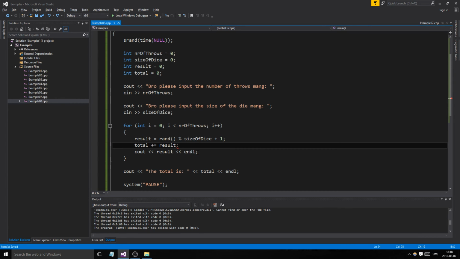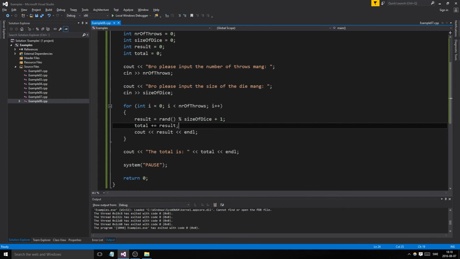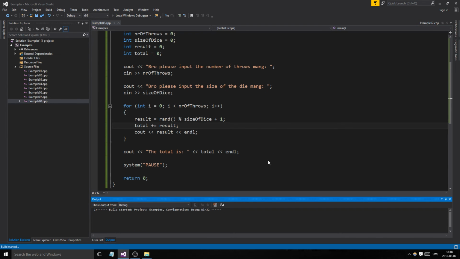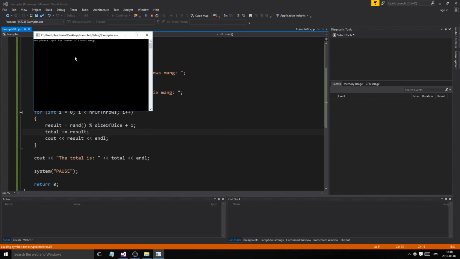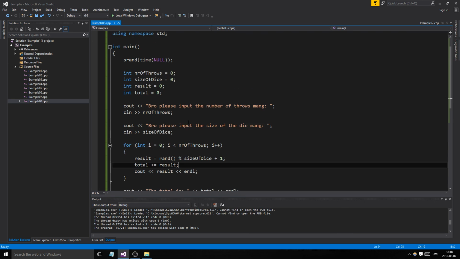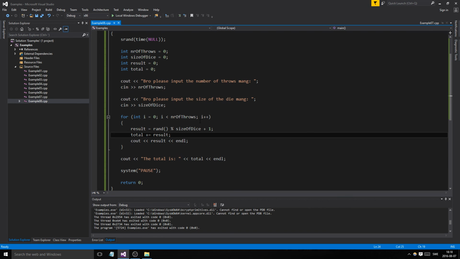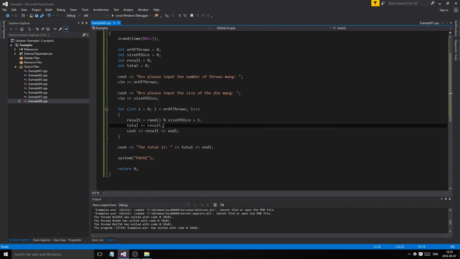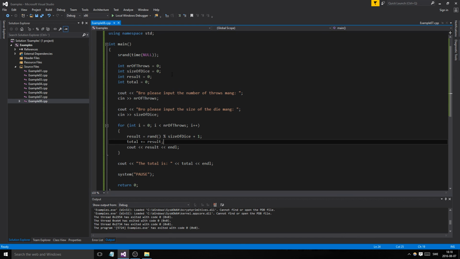So, what should happen now is, let's say 10 throws with a 10-sided die. It seems correct, and the total is 60. I don't want to count that, but I'm pretty sure it's 60. So, yeah, there you go, guys. I zoomed in here; I can zoom out a little bit so you see the whole program. Yeah, so really simple. Nice.